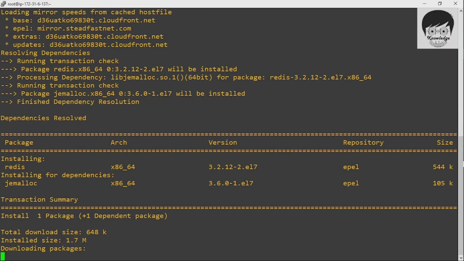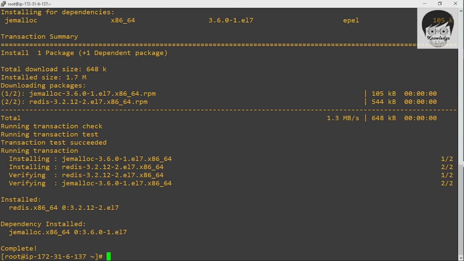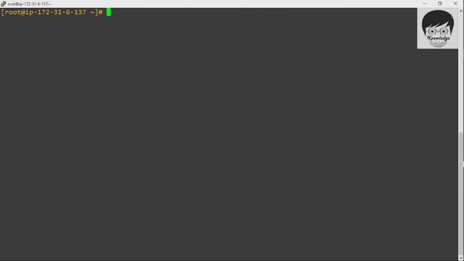This is how it starts. We successfully installed the Redis non-relational database. Now we have to start the services. So sudo systemctl start redis.service. And as the service starts, now we have to enable Redis.